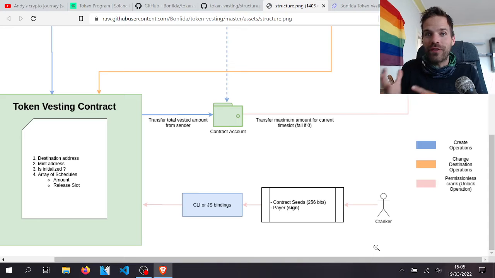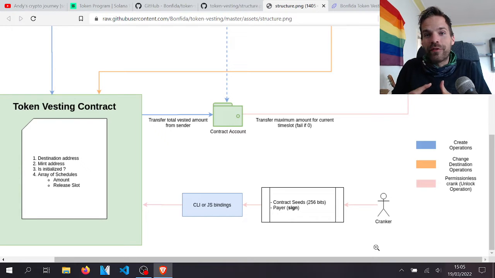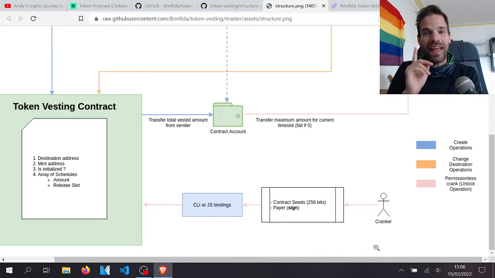A program only has functions that can be called, but the program itself doesn't run in the sense that a computer program runs, where it's continuously executing. No, it needs to wait for a transaction to arrive to interact with the program. And it can be called from a different program, but essentially somebody will have to have made a transaction and submitted it. And that's where this cranker comes in. This thing here is permissionless, which means anybody can do it. You only need to pay the transaction fees. That's all. But you can pay that from any address, but anybody can do that.